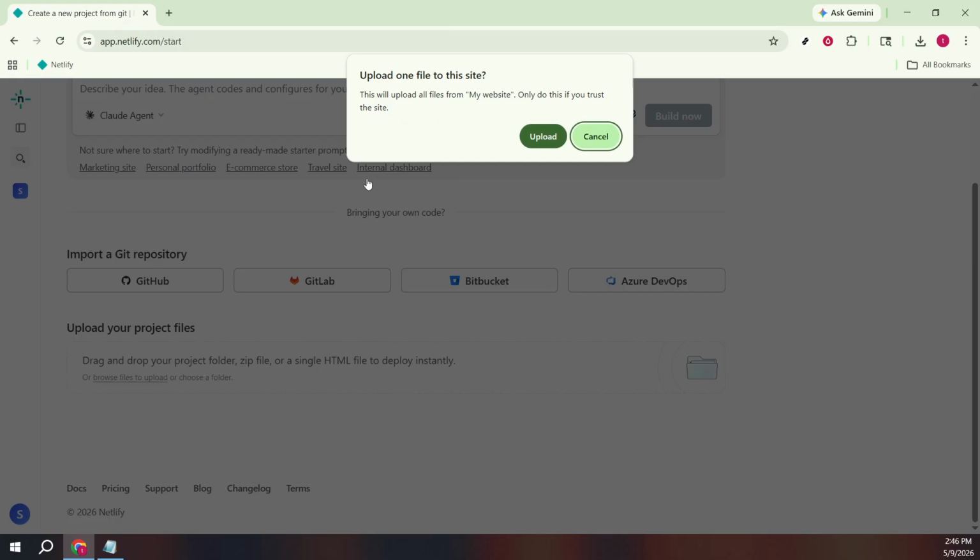Netlify processes the upload and deploys it right away. In a moment, you'll receive a unique site URL you can share. Open it to confirm everything looks correct.